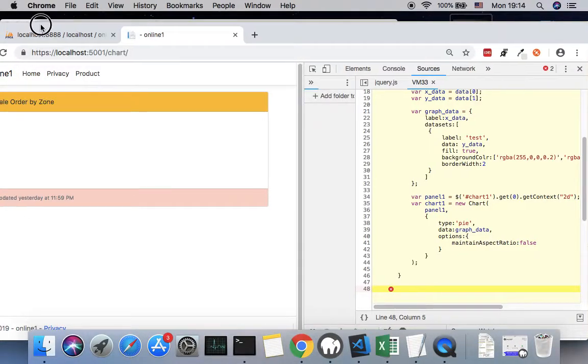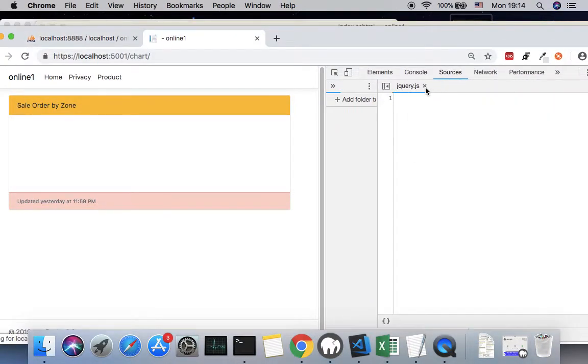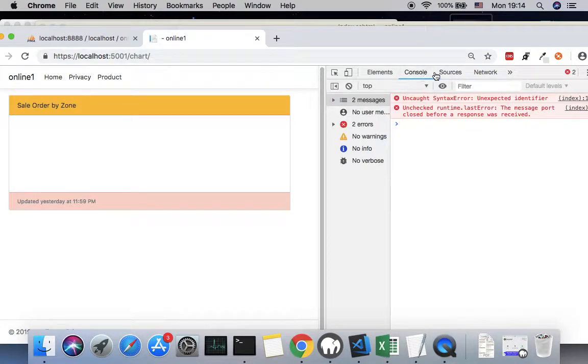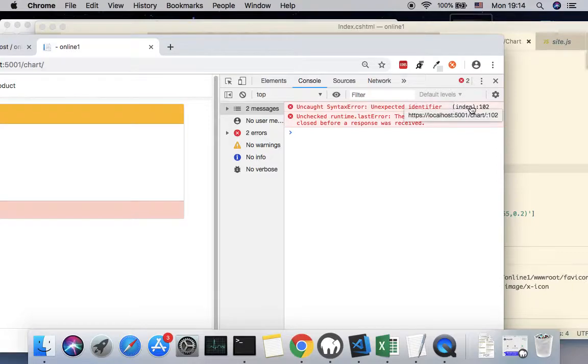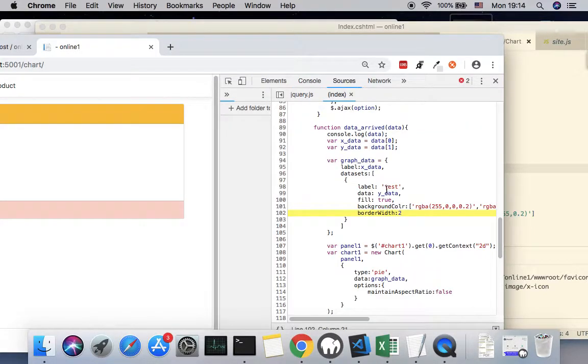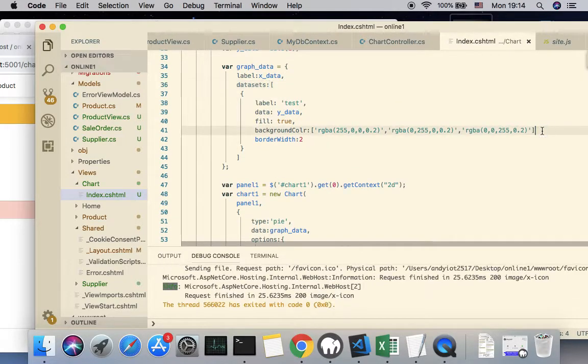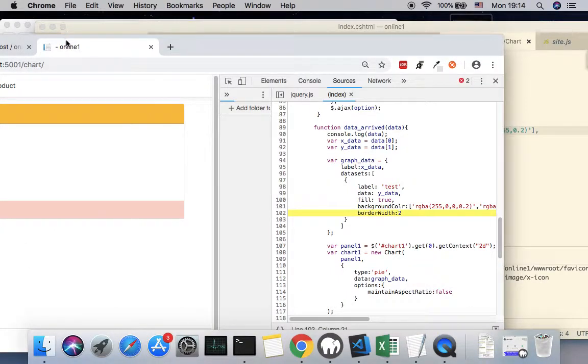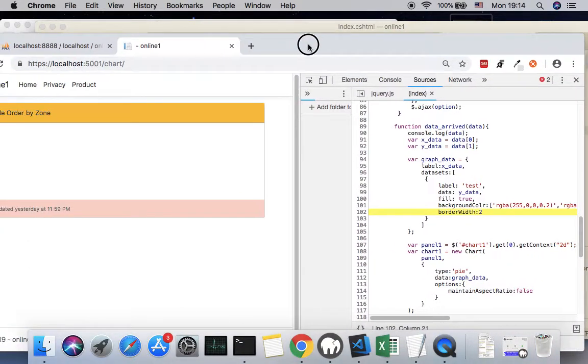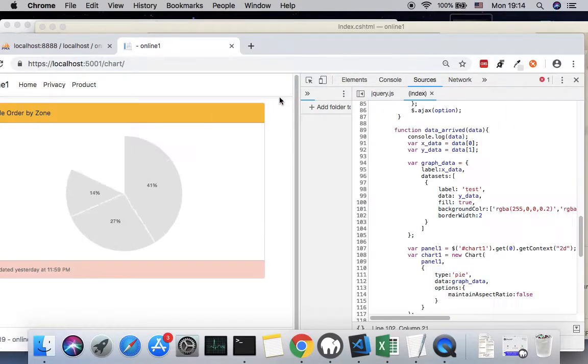Now let me look at this one more time. What would be the error message? They say syntax error, unexpected identifier. Oh, so body width. That means for body width that I divided here, I forgot to put a comma right here to separate these two pieces of information. Okay, all right. Now let's see the output together.